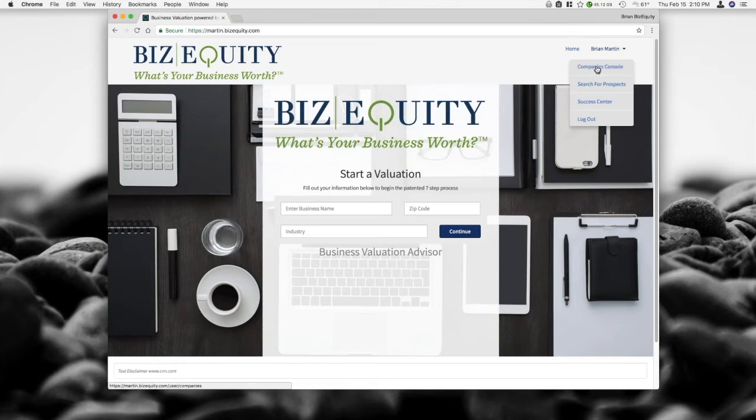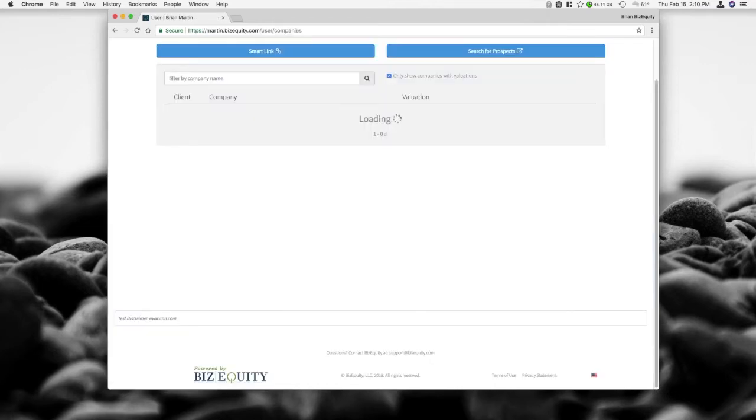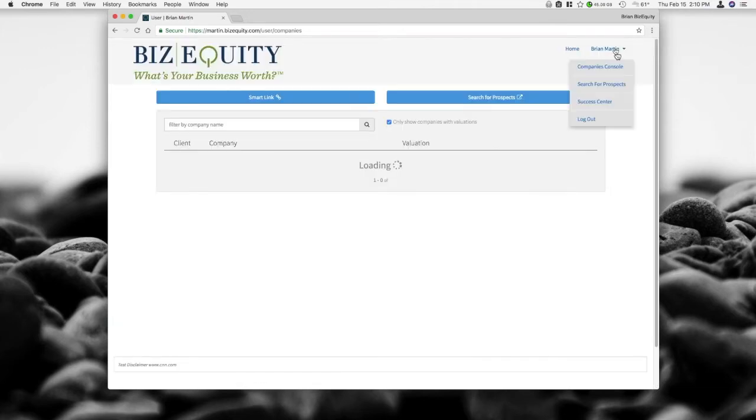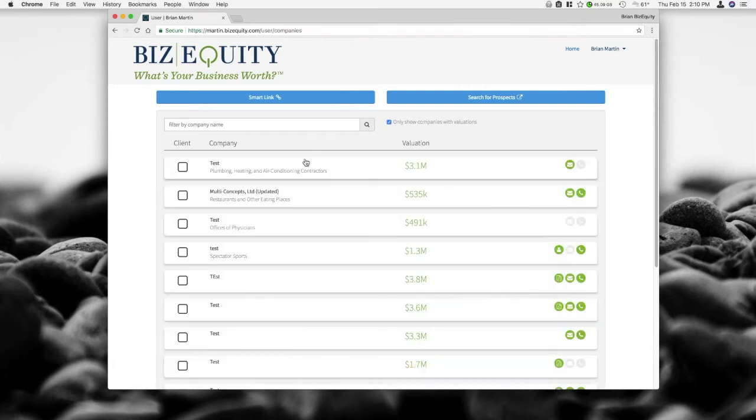And as long as a business owner goes through and hits save and continue, you as the user, whoever's smart link was used, will also receive an email confirming that there's a new valuation inside your console. So now I'm going to go back. I'm going to click my name, company's console, give this a moment to generate. And this is the company that we just ran, test.